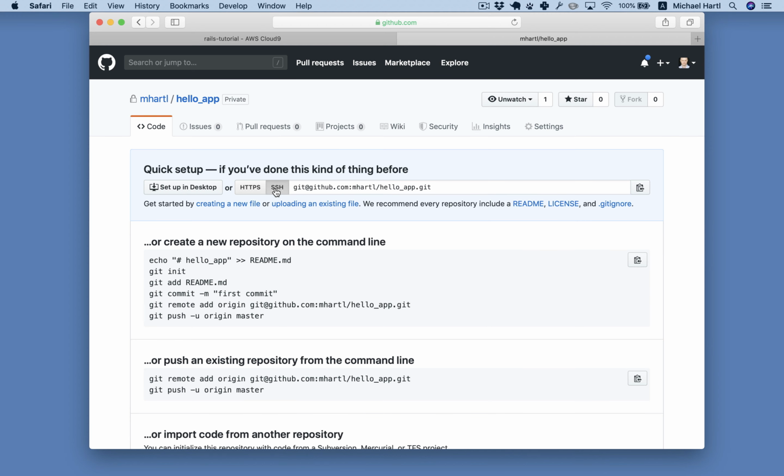Now, there are real advantages to using SSH, including the ability to remember passwords indefinitely. But it's a little bit more difficult to get it to work. You have to configure things called SSH keys. If you're comfortable with that, or if you're up for a challenge, you're welcome to go that route. But for simplicity, we're going to do HTTPS.